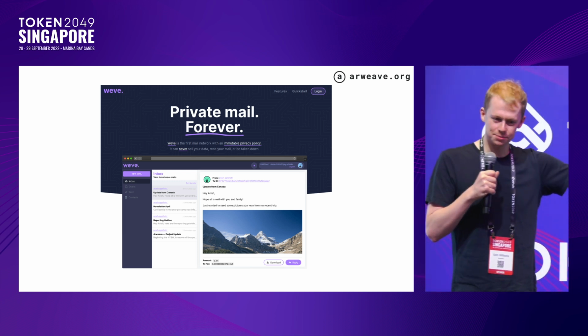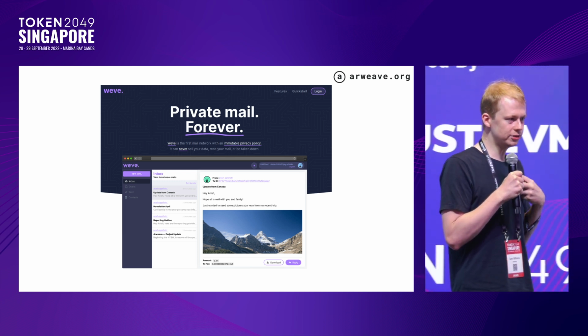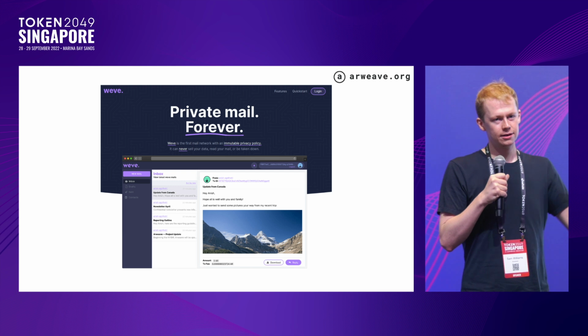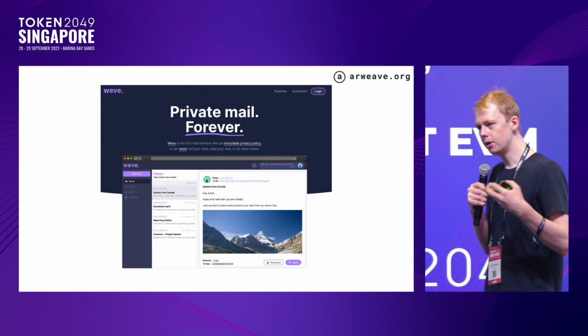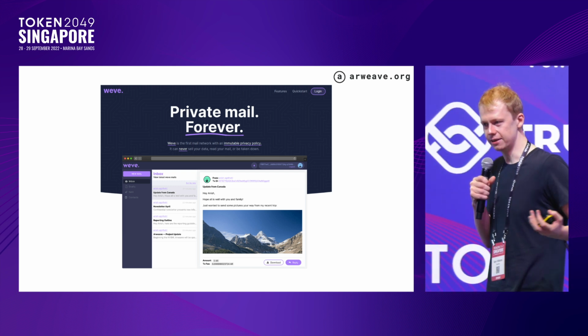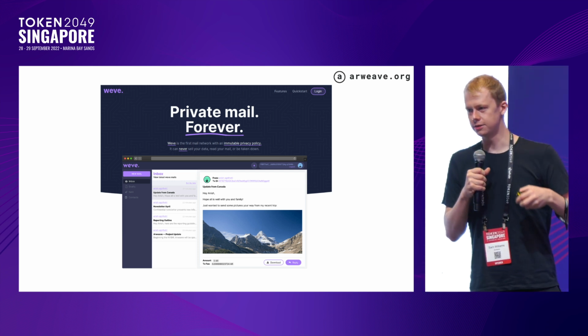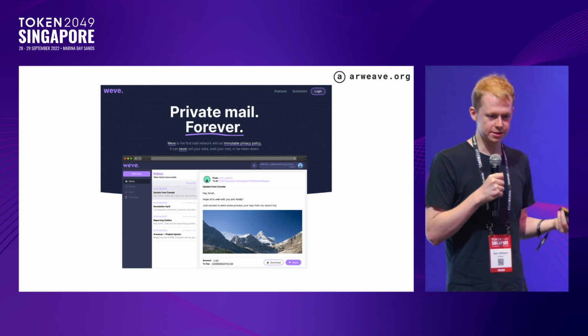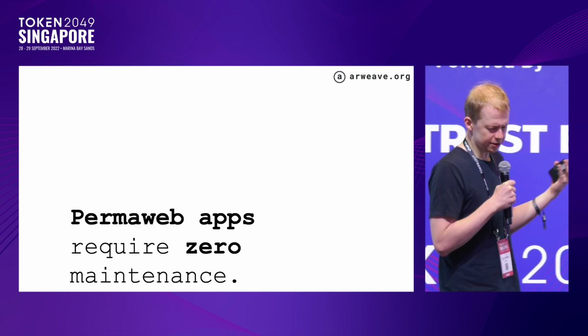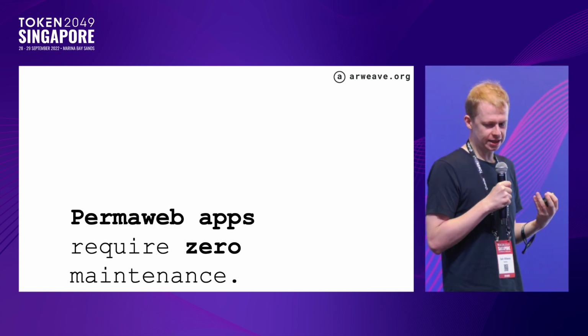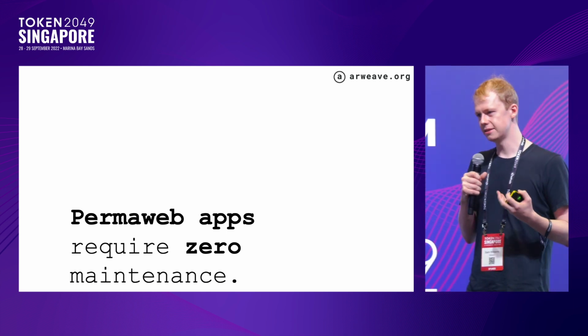And so there's this Weavemail client here, and I can be confident I can use it in its present state forever. If the developer wants to build a new version, they absolutely can. But like a blockchain-like system, I'm not forced to update if I don't want to. I have rights as a user in this system. Another interesting feature is that Permaweb applications require zero maintenance.